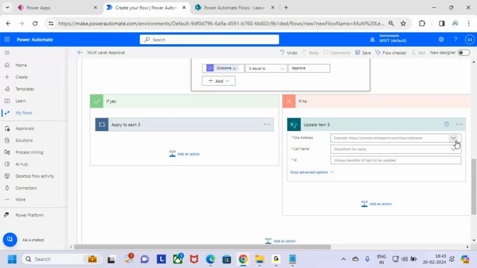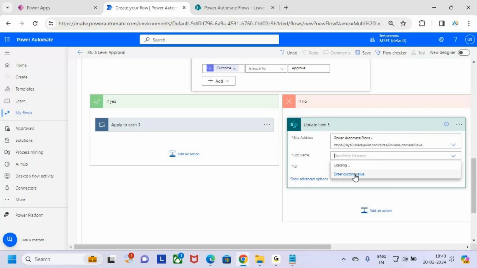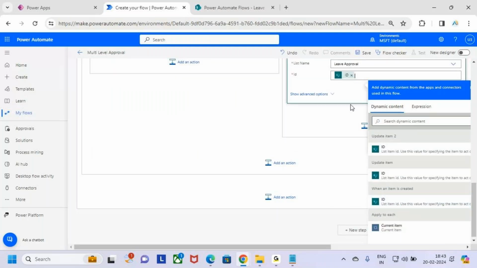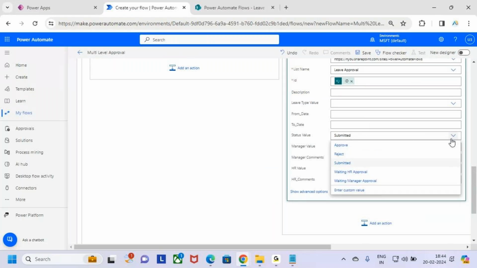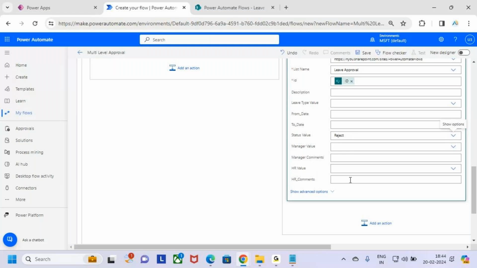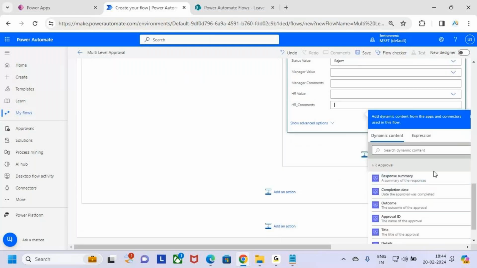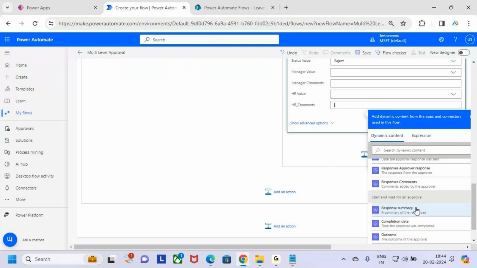What's the site? Let me select the site as Power Automate Flow. Let me select the list name as what? Leave approval. What is the ID? Created by ID. Next, what is the status I want to update? I want to update the status to reject. Next, HR comments I want to mention here. So go to this HR approval, and select the responses comments.